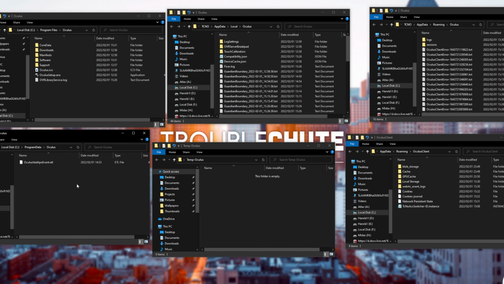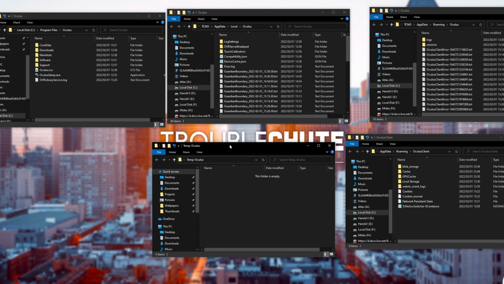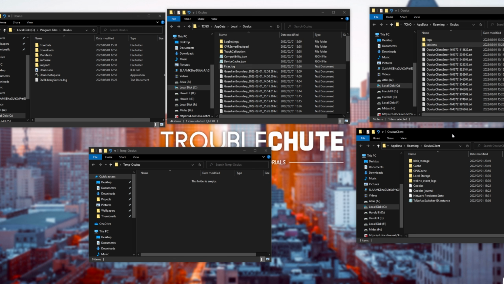So far, the ProgramData Oculus folder over here doesn't seem like it holds anything of value. Oculus VAD APO event, I don't really know what that is, but I don't think that's important. So for now, I can minimize this window or close it. We'll be working with Program Files, Local AppData, Roaming, and the other Roaming folder here.